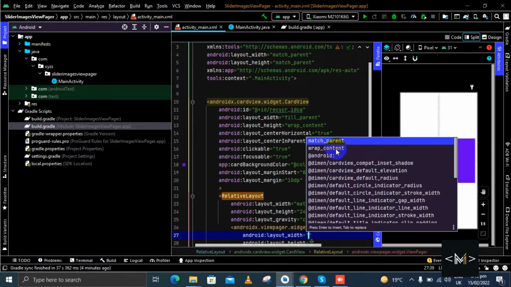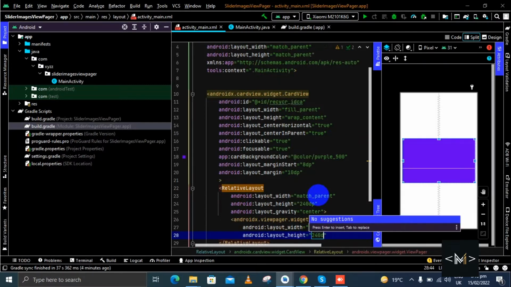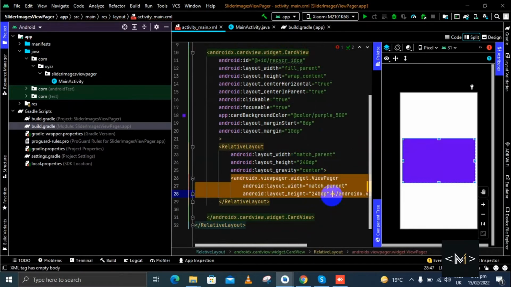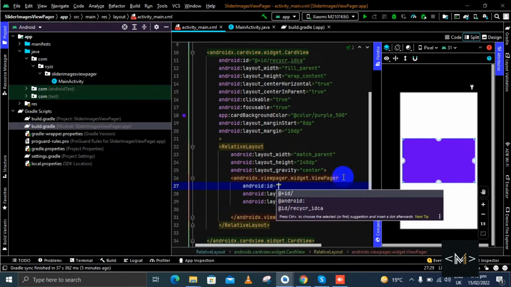And inside this we will paste a view pager, not the view pager 2 but the view pager, and match parent, and the height will be 240 dp, equal to this relative layout, how much size you have given to this relative layout. You can here also 230 dp, depending on your use in each project, and we'll close this view pager. Okay, also give the ID to this view pager, and that will be pager.